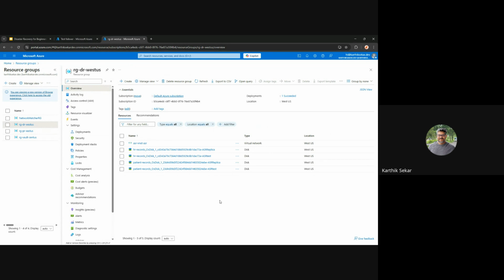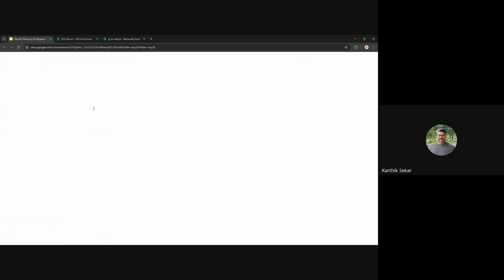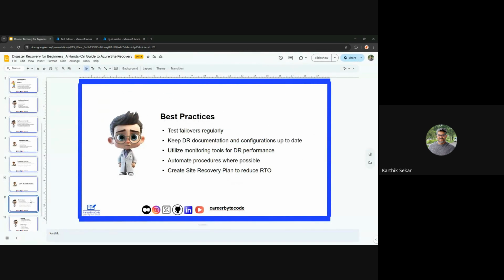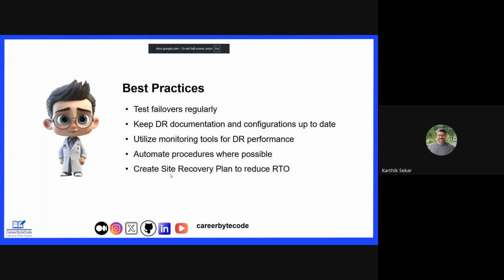Okay, and then let's talk about what the important things are. What are the best practices? We are discussing so many things, but how do we follow them in order to make sure there is less downtime, less data loss, and everything. The first point is we need to do test failover more often, at least once in 6 months or 8 months. It shouldn't be once a year, at least once in 6 months, to check whether the replication is working fine or not. And then keep DR documents ready.